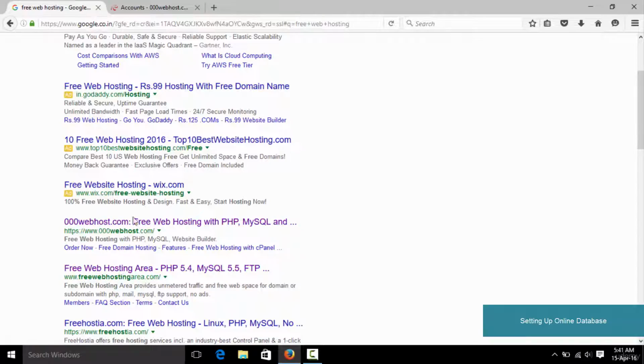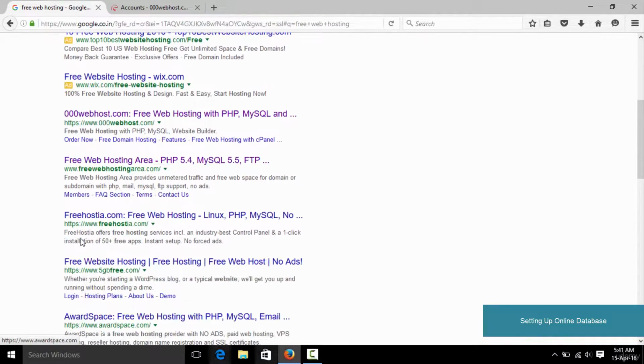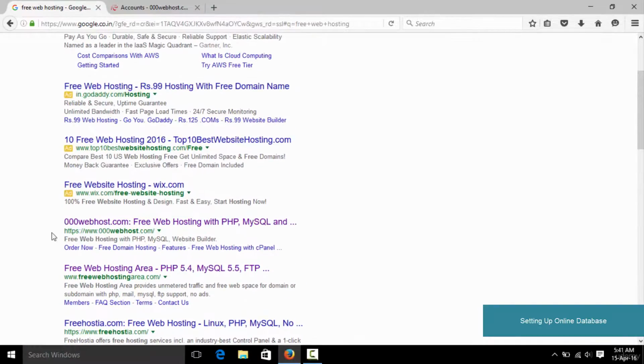This website provides us free web hosting which includes PHP and MySQL. That's exactly what we need for our Android application at the moment. So you could go with this option right here, or there are also many other options available and you could choose accordingly. But what I would recommend is that you go with this one right here.